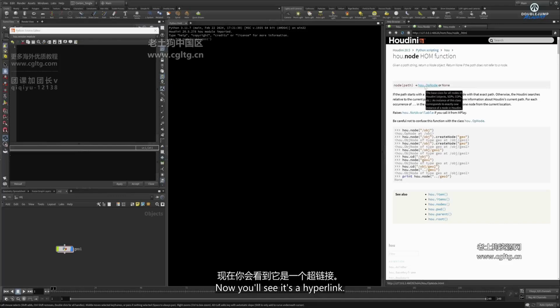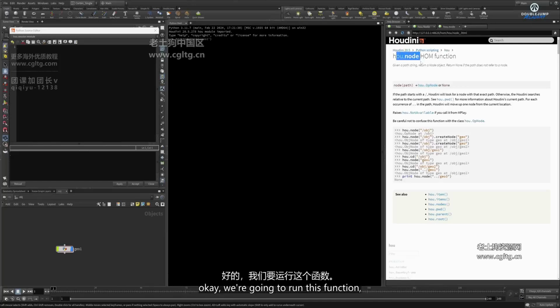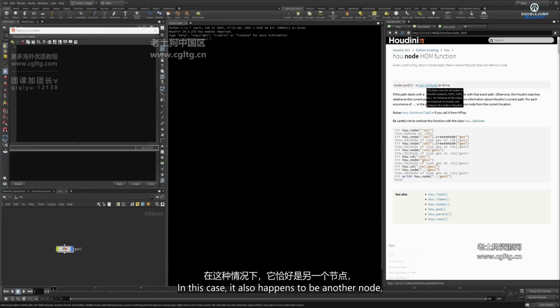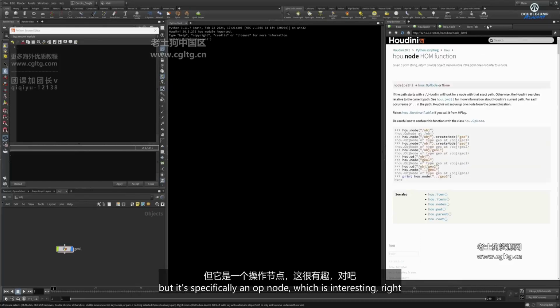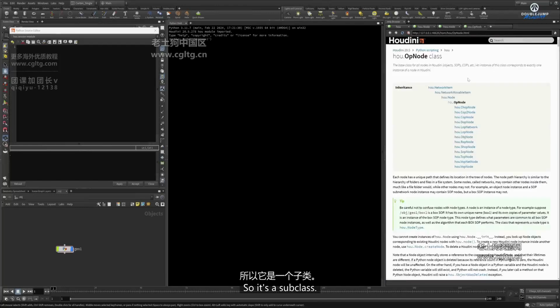Now you'll see it's a hyperlink. That's really quite cool that it puts it as a hyperlink for us, because it helps us dive down that rabbit hole of saying, okay, we're going to run this function, which then returns an instance of this class. So now we can go to this class and see what else we can do with it. In this case, it also happens to be another node, but it's specifically an op node, which is interesting, right? So it's a subclass.